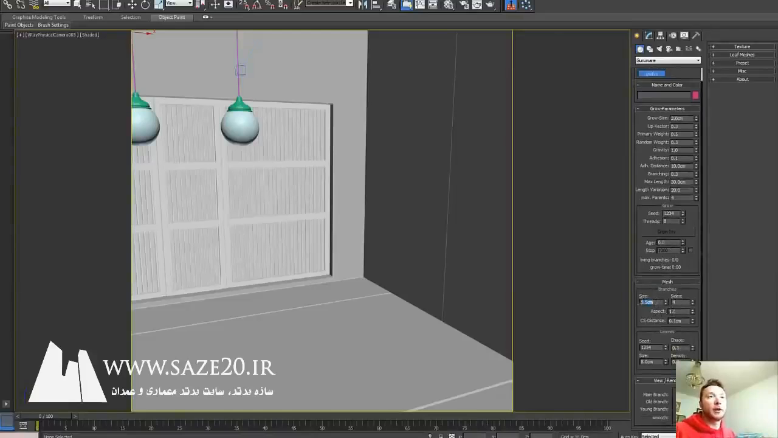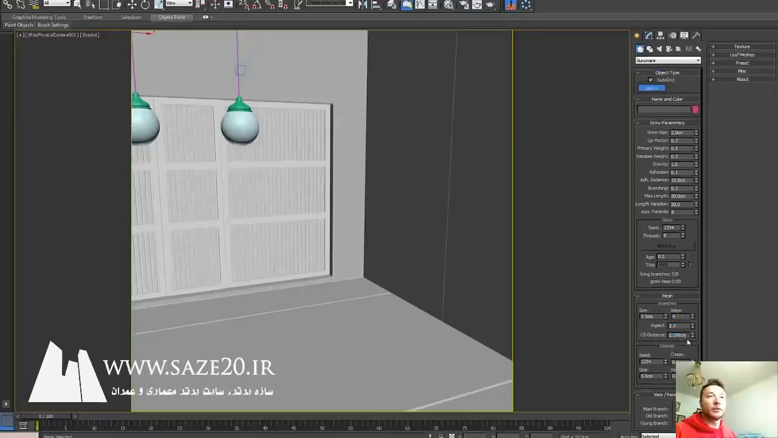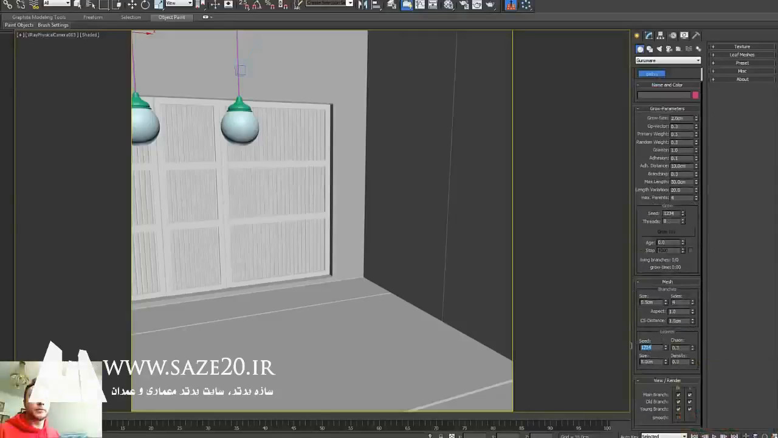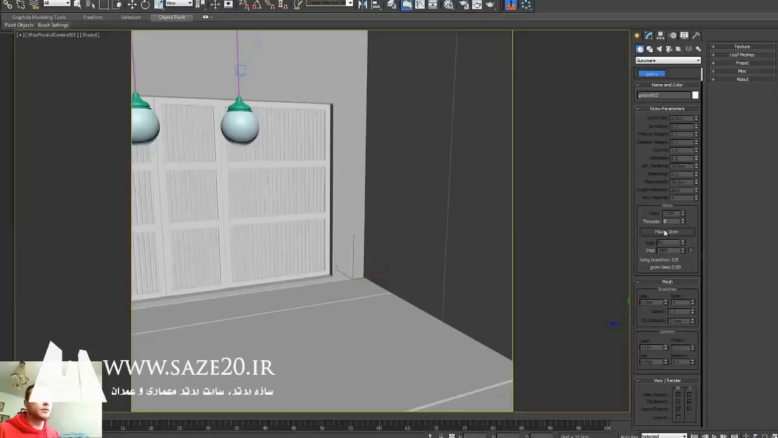Branches is how thick your branches are, and how many sides your branches have. The aspect and the distance are all small tweaks to your branches that you can do. Let's see this. We have leaves. This is also a seed. Seed means the variation of those leaves. You can add a little bit more caustic and density to the leaves, and of course increase the leaf size. So let's just examine this one.